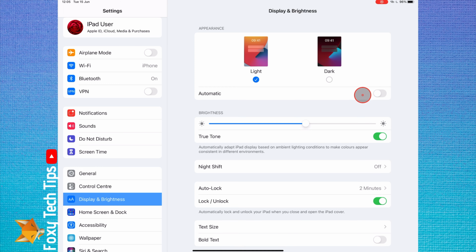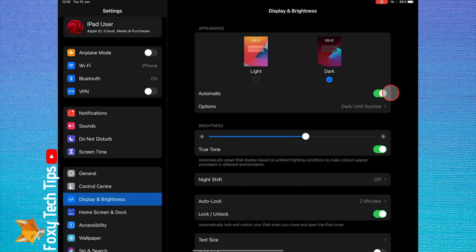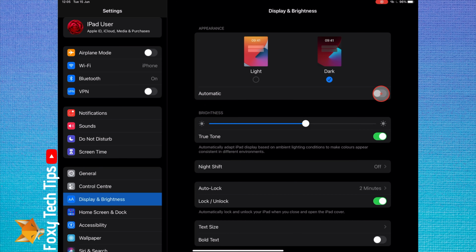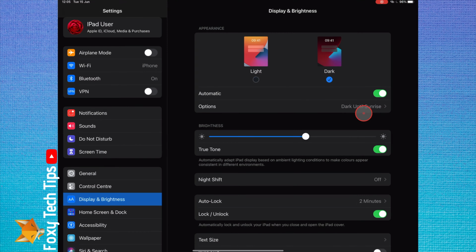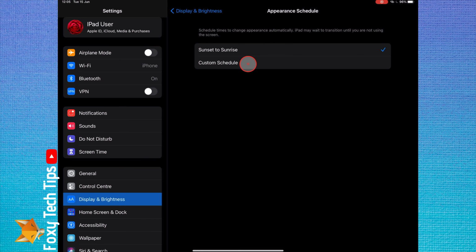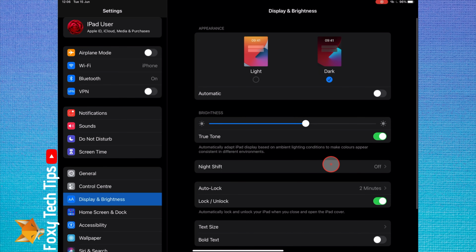You can also set up Automatic Dark Mode, which will switch between light and dark mode depending on the time of day. Or you can set a custom schedule. Dark mode is now activated on your iPad. This will also change many of your apps to dark mode as well.